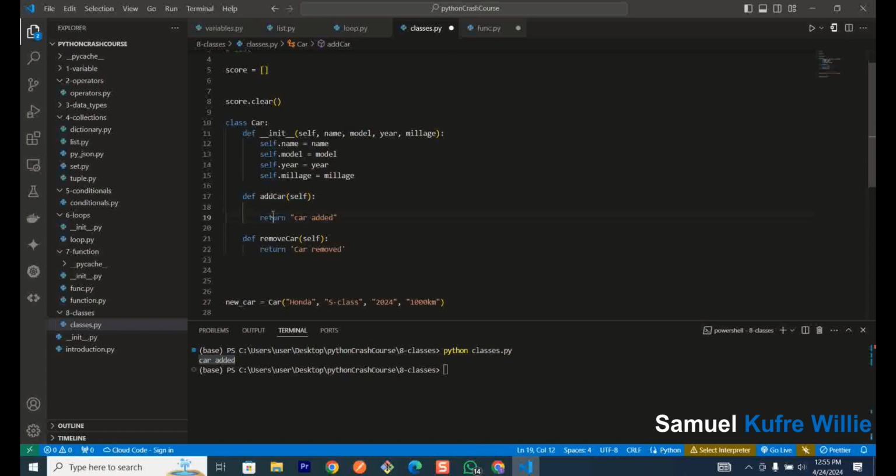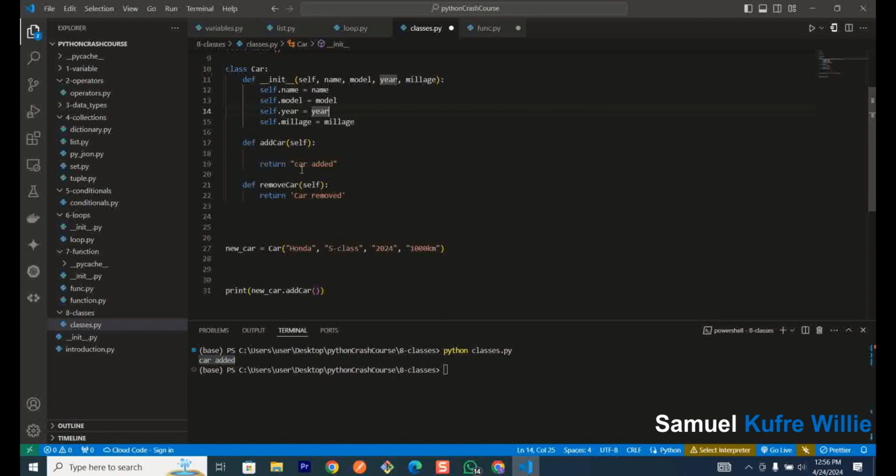Remember when we do clear in list, it removes every item that was in that list. So when you do add car, you should also add item to that particular car. When you do remove car, you should also remove a car from that particular class or from that particular object. I will leave you to do that yourself. But as an example, you can do something like this.